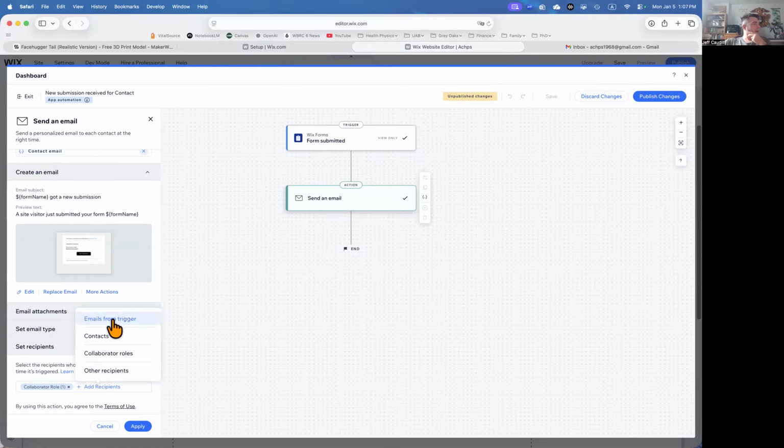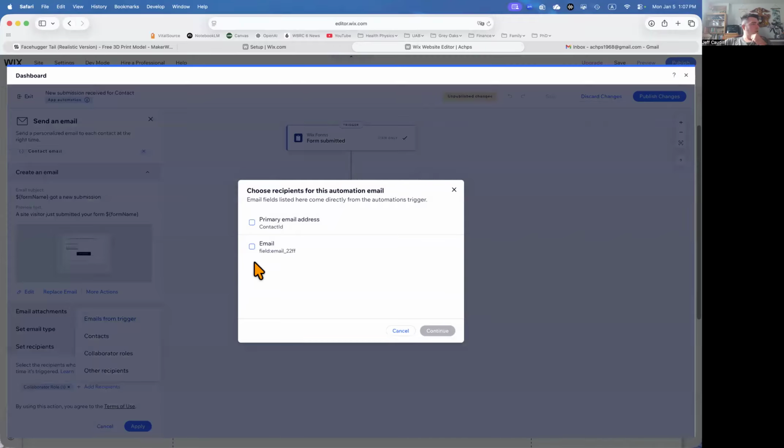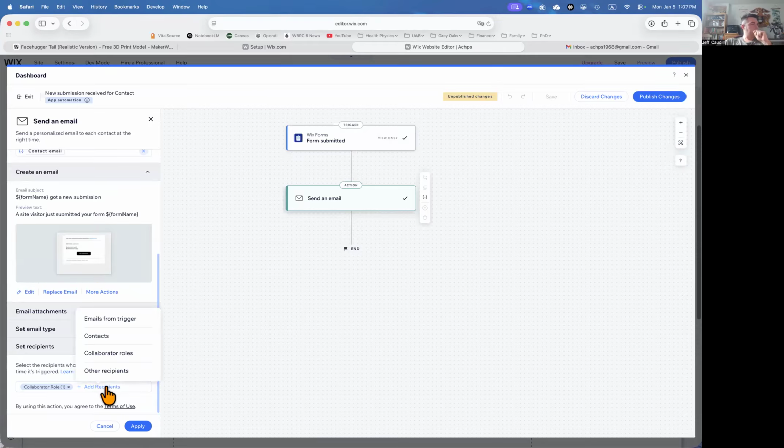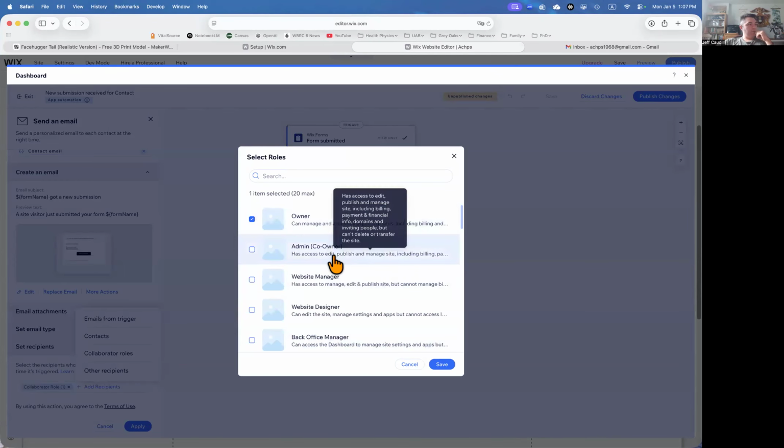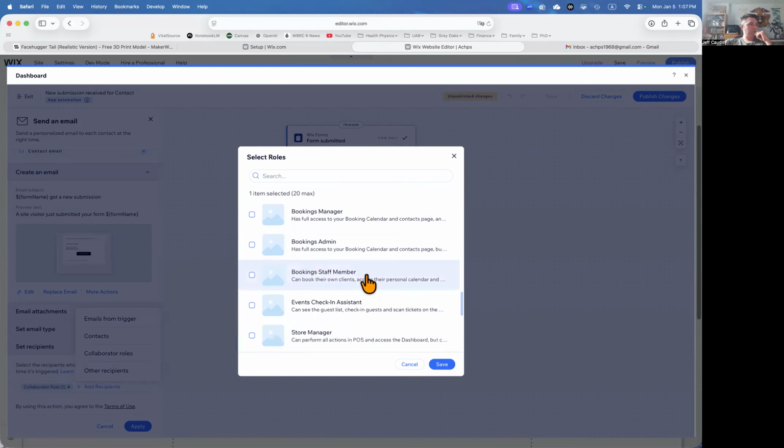So if you want to add a recipient, I think I tried to add just a standard email, but you can't. At this point I have not been able to figure out how you add an email address from right here. Instead, what you can do is make collaborators. There are collaborator roles, and you can do co-owner, website manager. There's 20 of these things, and some of them are not applicable to what we're doing, like bookings admin, if you're doing an Airbnb or some business.